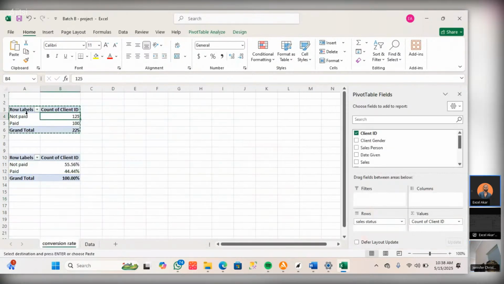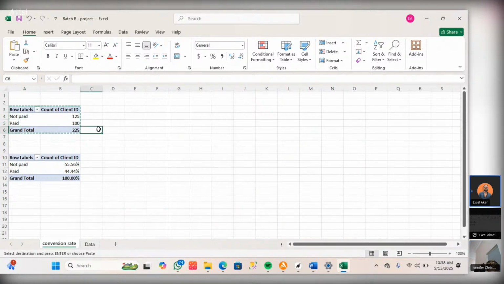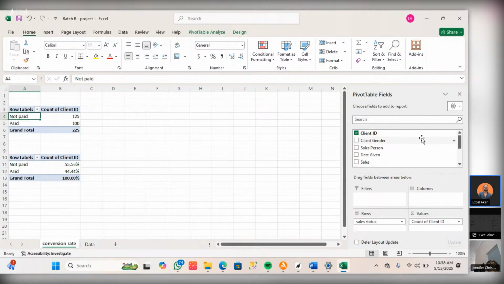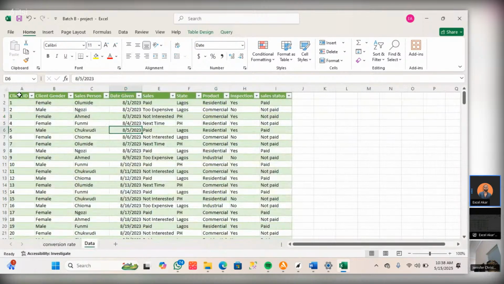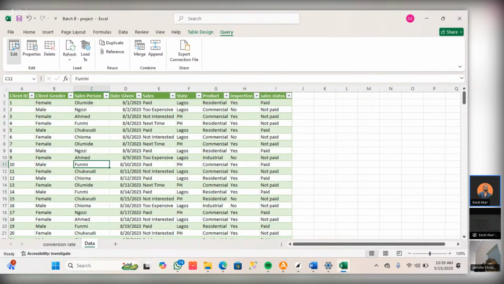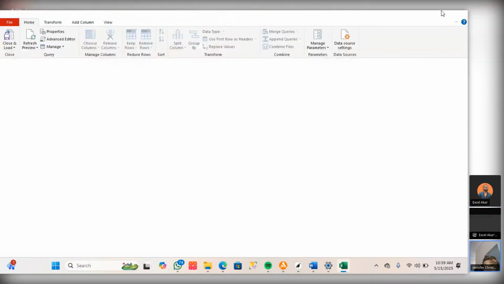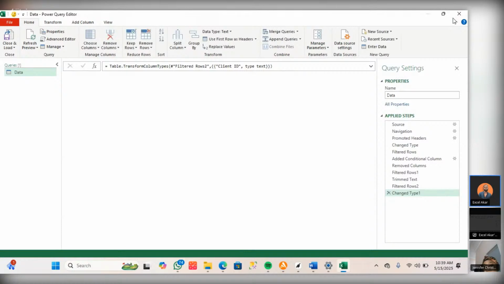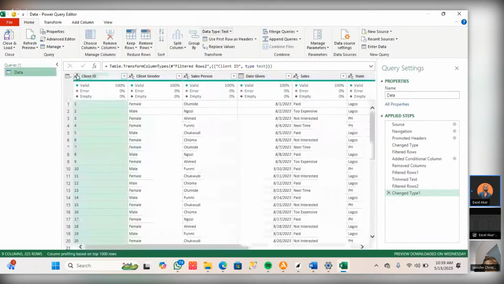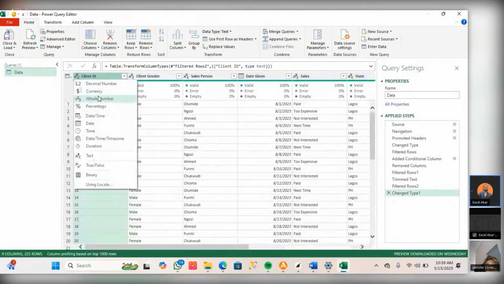You should go back to this. You don't have to create a pivot table. Yes, exactly. But there was something you did and you changed this customer client ID. Okay, I edited the client ID. Go back to the pivot table. Then change your client ID from whole numbers to text.